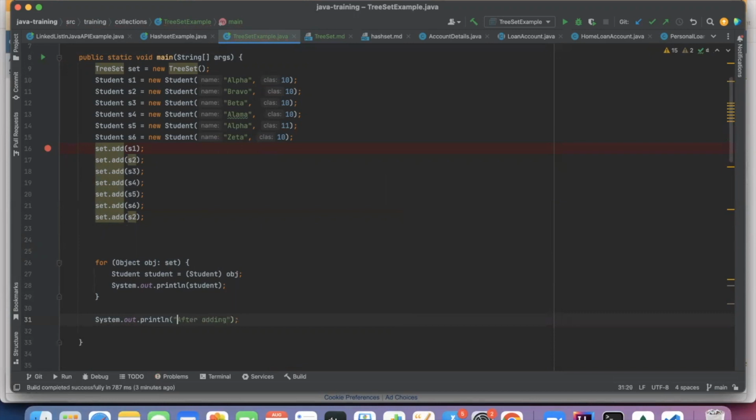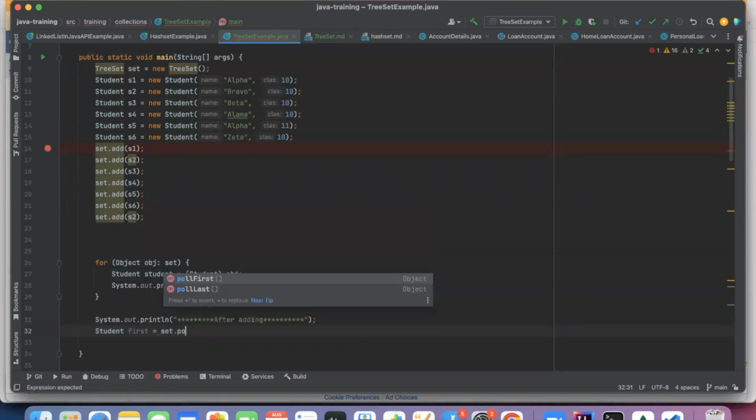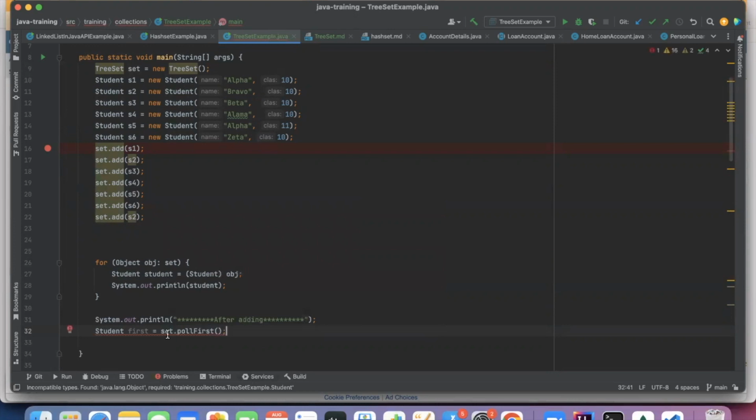I want to see that all the elements are added. I want to show you what happens after adding. So you can say student first equals set dot poll first. What it does is it gives you a student object.